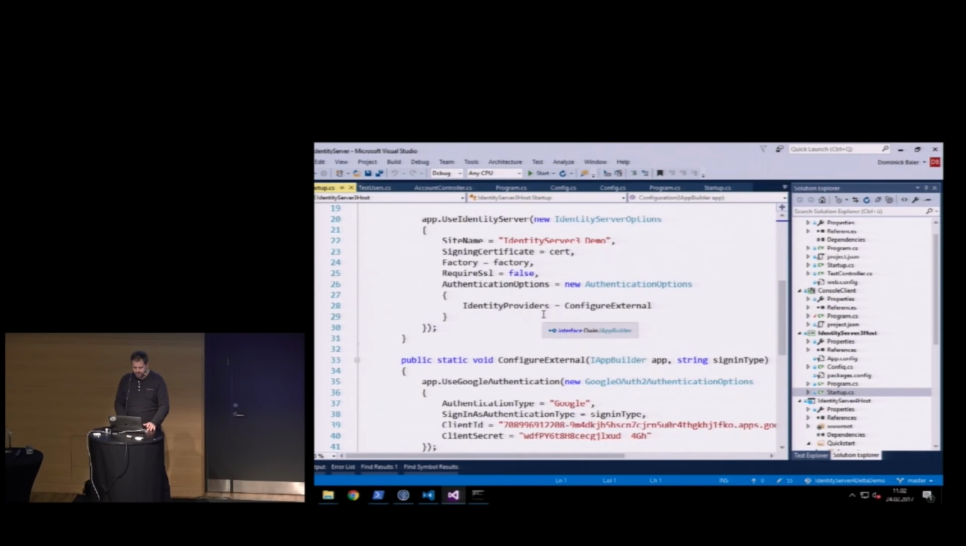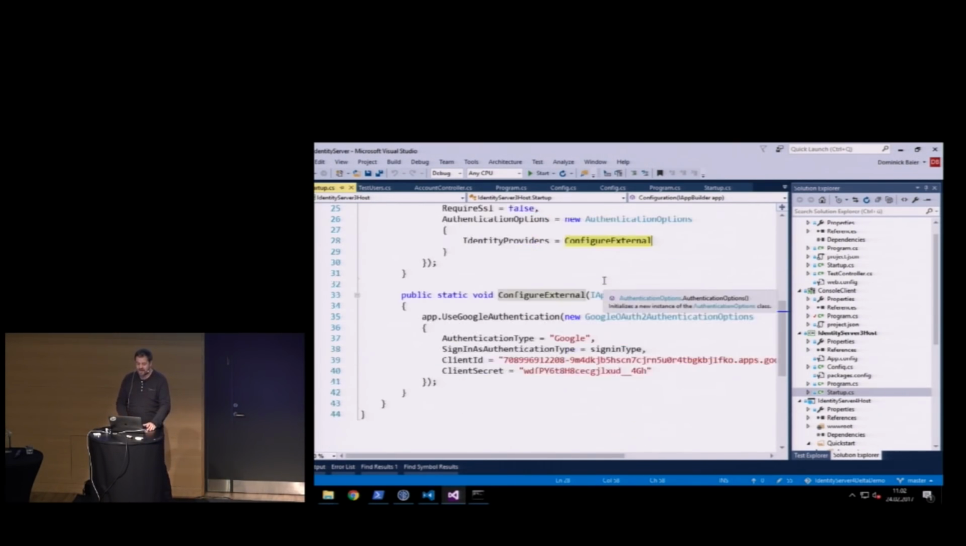So basically what you needed to do in 1.0 is you had to give us a callback method that wires up the external middleware, like Google, ADFS, Facebook, whatever. And since we are building the pipeline, we had to inject these middlewares at the right point in the pipeline. So basically we said, here's a callback. We call that at the right point in time to wire up the middleware. Okay?